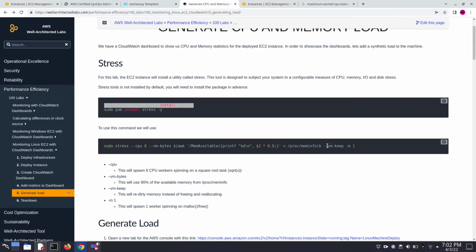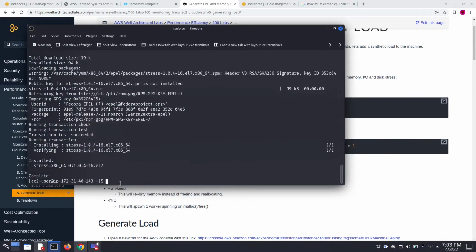Now the --vm-keep option is also used. So this will rewrite or redirty memory instead of freeing and reallocating. And --vm 1 is used to spawn one worker spinning on malloc or free function. If you have learned C or any C-like programming language, then I think you are all aware of the malloc and free functions.